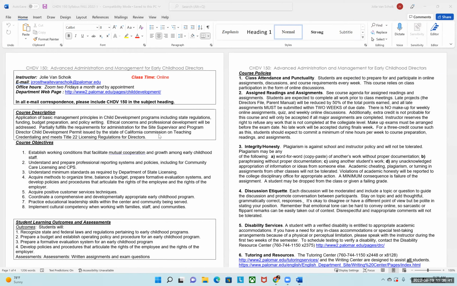You don't have to take both of them, but if you would like to get your permit for the site supervisor or program director, this is one of those two classes. So you have to take 150 and 155. Also, it is part of our community care licensing regulations as well. So this is one of those classes that they also need in order for you to meet those Title II classes. So 150 is run in the fall and 155 is run in the spring, and they're almost always online as well. So this is 150.